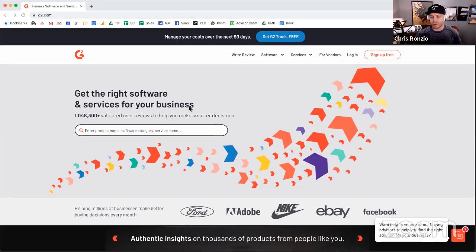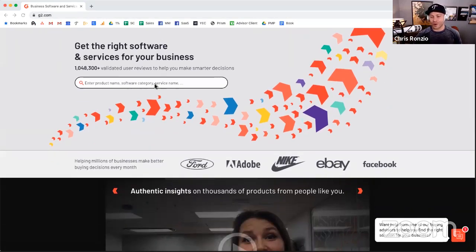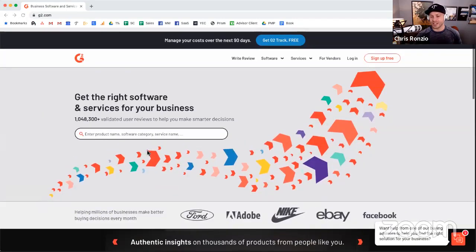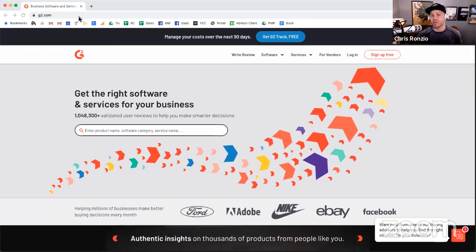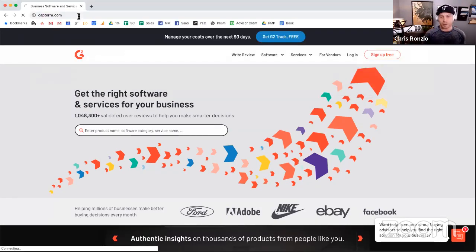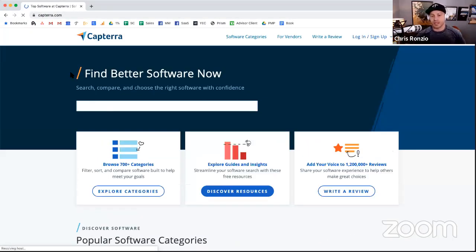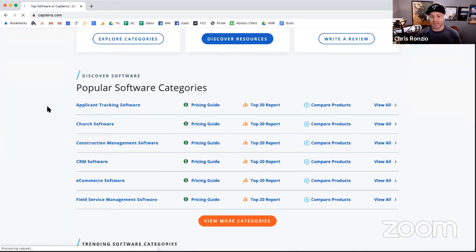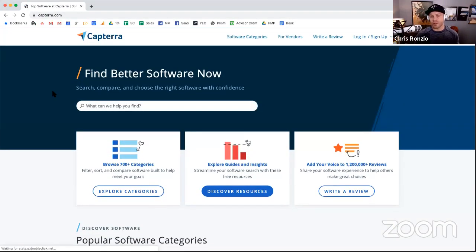I agree with Dan. If you're looking for something, just search a category, start clicking around here. You'll see there are something like a million reviews. You've probably heard of it in the past. So G2 is a great resource. Another one is Capterra. I'll put this in here, capterra.com. Very similar. It's another software review site. They categorize things and they compare things. So great places to find software.